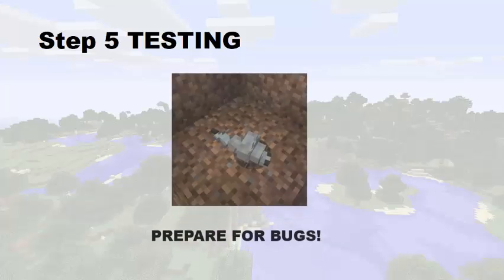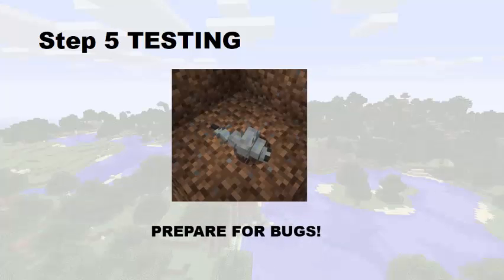That being said, after all that programming, it's time for testing. Now, first things first, prepare for bugs, not necessarily silverfish. Basically, testing is a time that you're going to run into bugs no matter what. It's inevitable. Mistypes happen when you're typing things out. You might misplace something. You might have read the coordinates wrong.